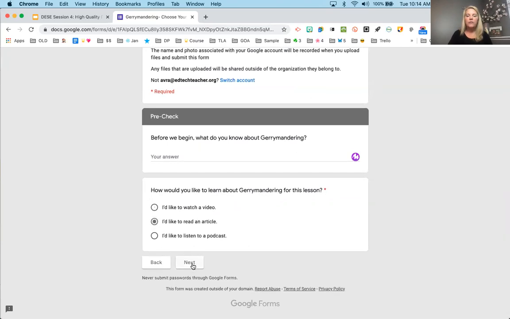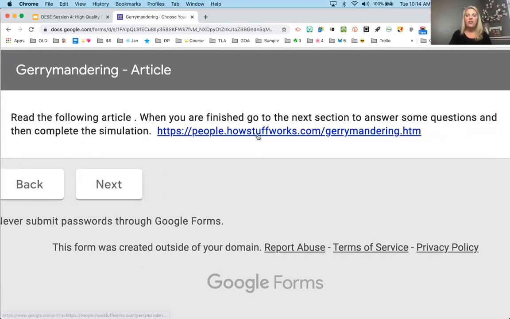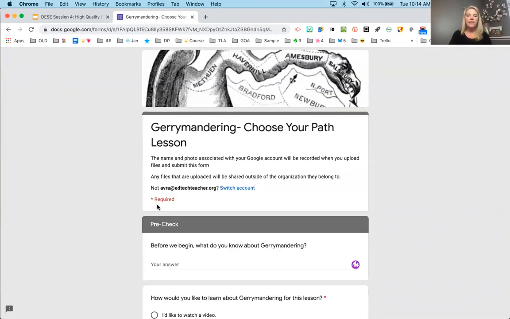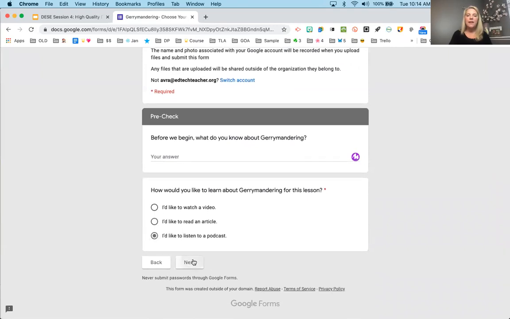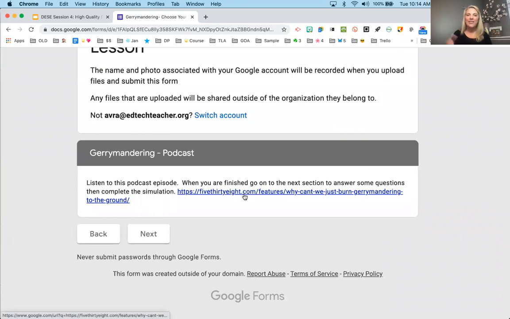So that's one option. Let me just go back and show you what happens if we click on the others. Here's the article. If we hit next, then it just takes us right down here and it says, all right, great. So then you can go and click on that article. Or, and I'm sure you can predict this, it's going to take us to that podcast. Once again, we've got a link here to the podcast. And one other option would be to say, hey, and to kids, you can do more than one of these if you'd like, because you're going to get that same information.